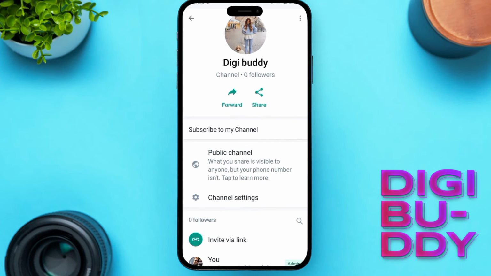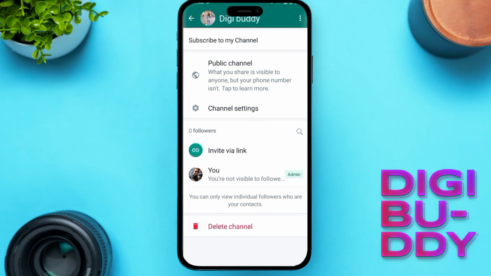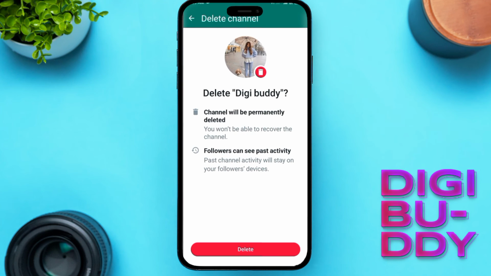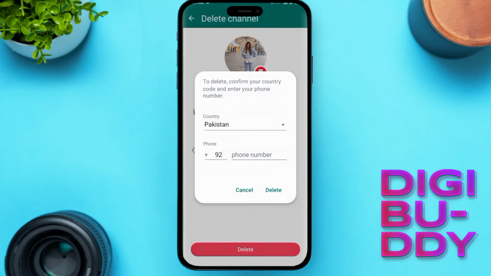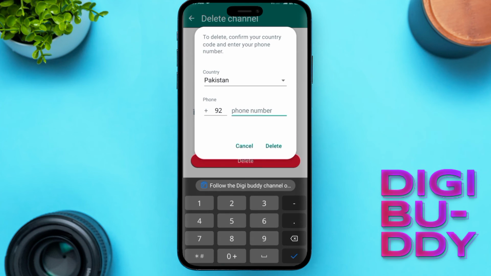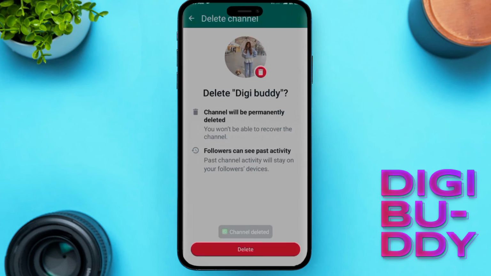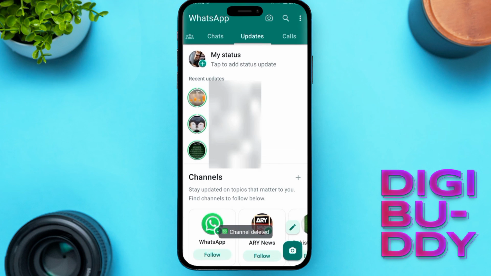Now if you want to delete your WhatsApp channel, so for this, scroll all the way down. Here you see the option delete channel. So click on it and now click on delete. It will ask you for your phone number for verification. So enter your phone number here and then simply click on delete. In this way, your WhatsApp channel will be deleted.